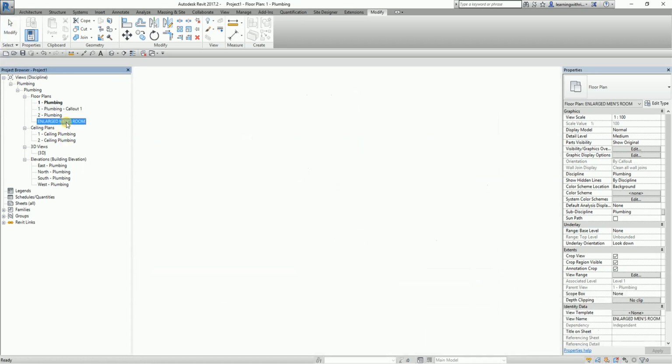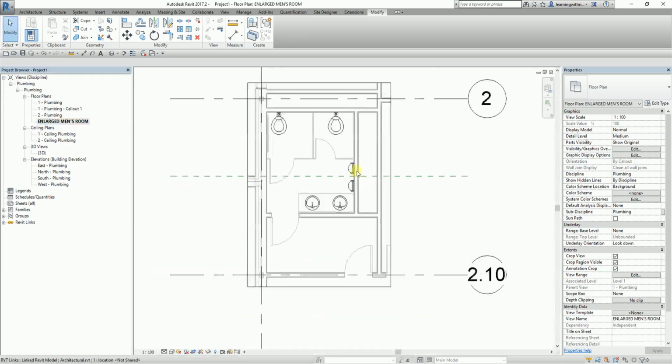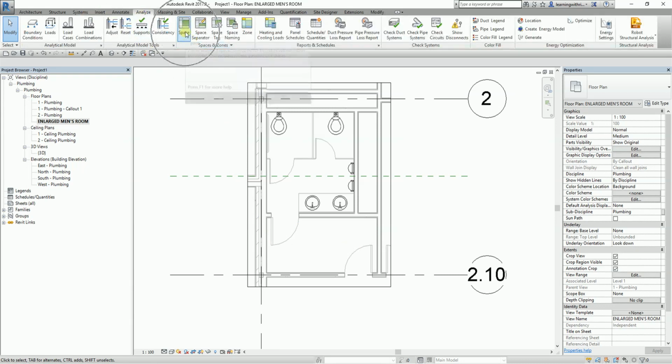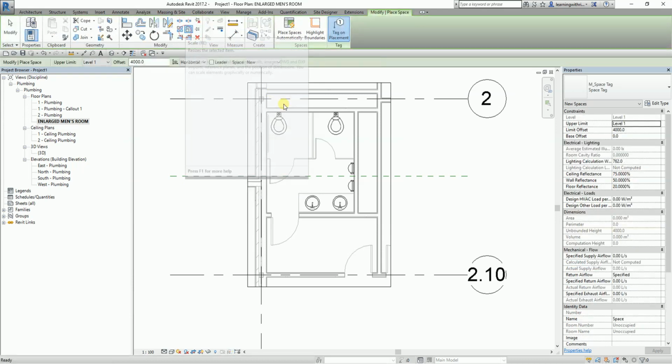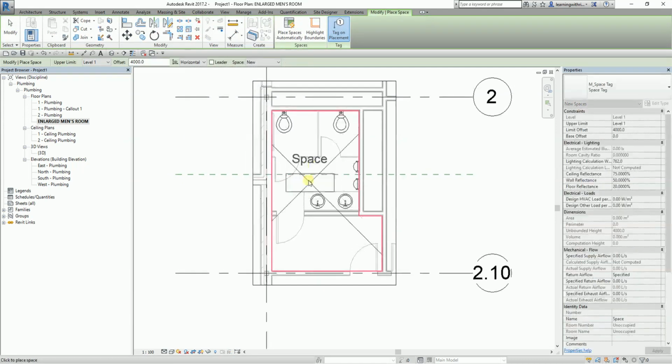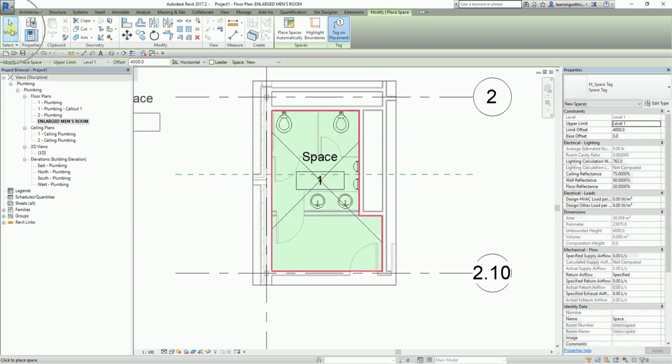okay, so going back to my enlarged men's room, I'm going to create a space here. Analyze tab, and then Space. Alright, and then we're going to create a space here. So I'm going to pick. There you go. And then I select modify.